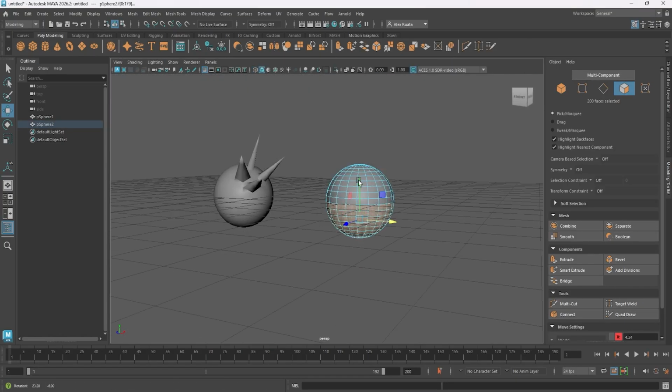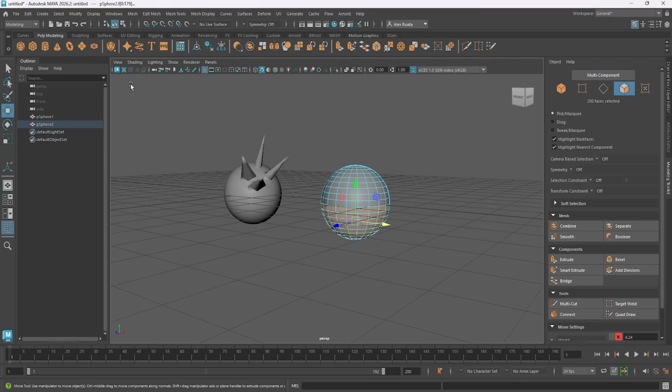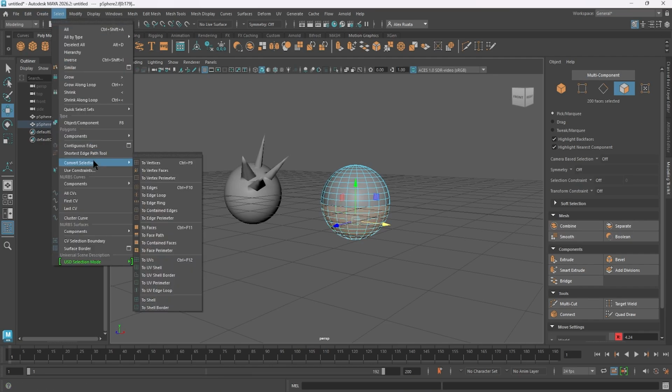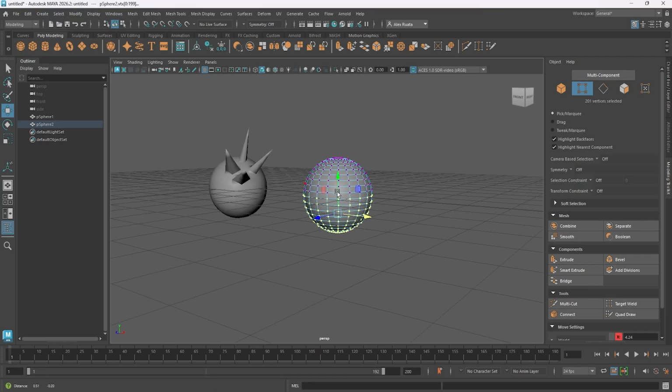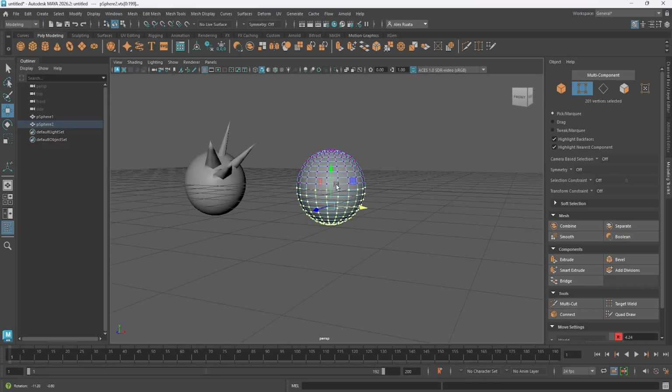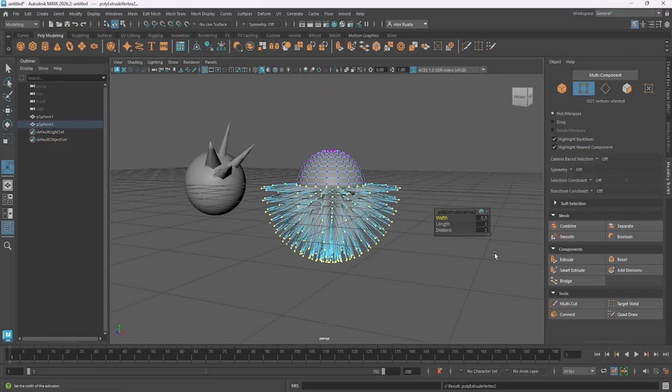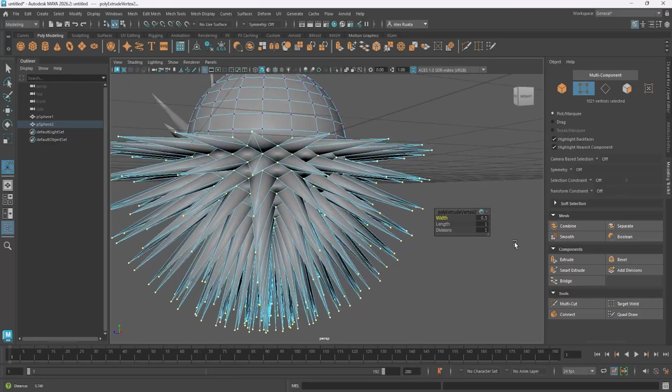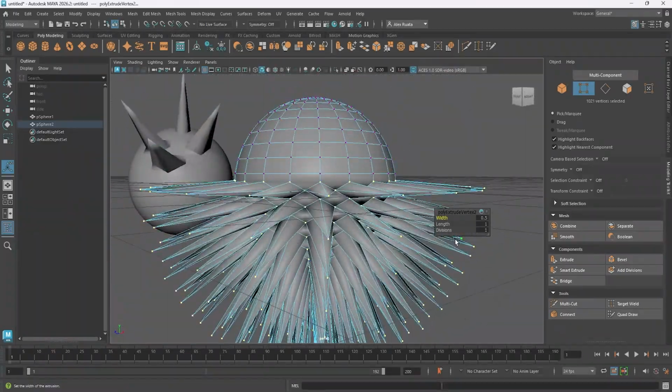Now that I have all these faces selected, I'm going to go to select, convert selection, convert all that to vertices, as shown a couple of videos ago, and now I'm going to extrude all these vertices. And you get something very interesting.